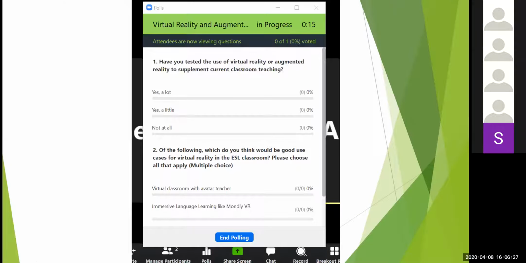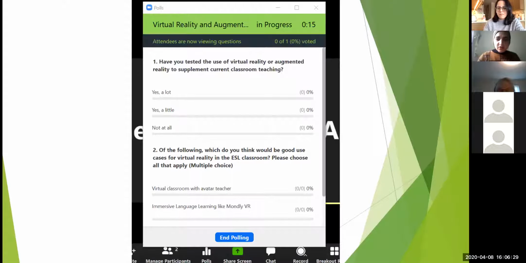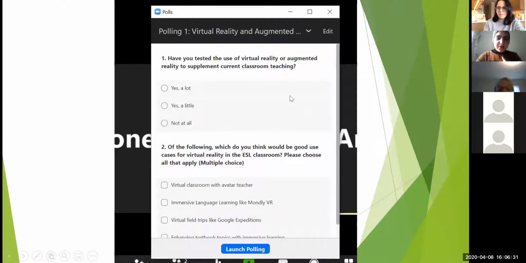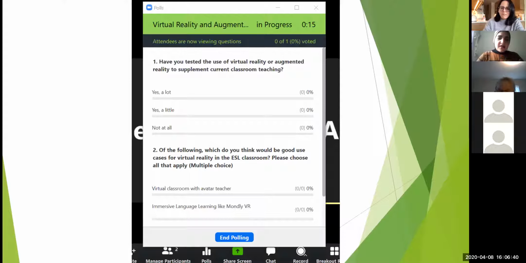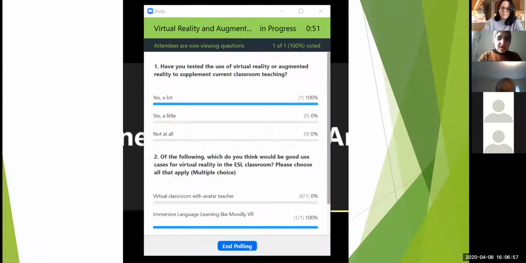And then when I launched the poll, it only appears to you as a teacher, but you have to launch the polling so that it also shows on your students' end. And then when you launch the polling, this will happen. The students will see, and you will see the percentages. Okay, as you can see here, you can see the percentages. And then you can end the polling after all the students have completed the answers.